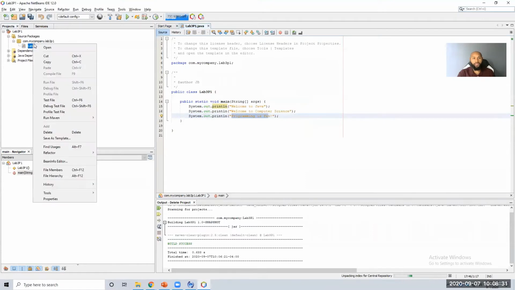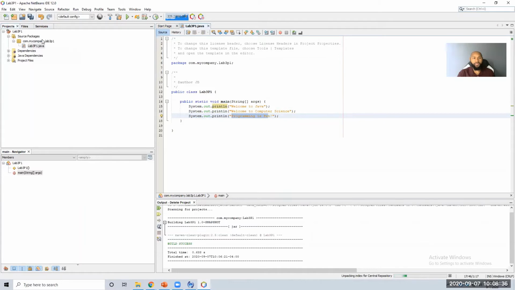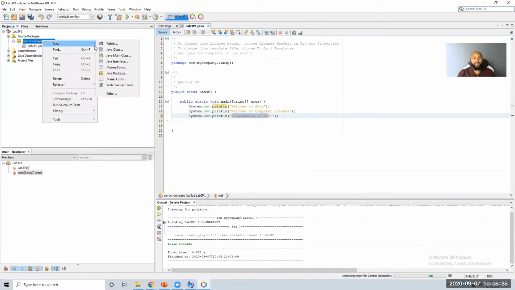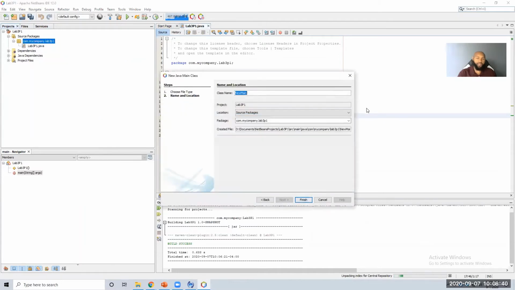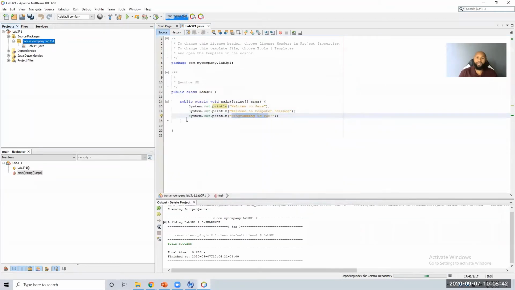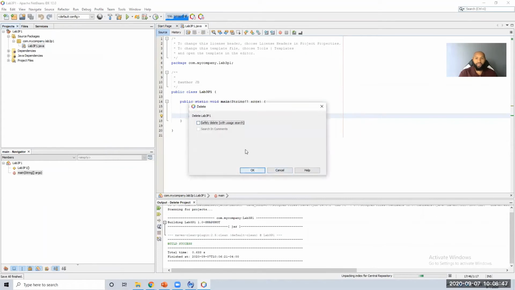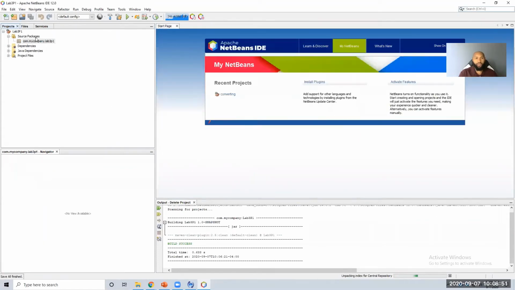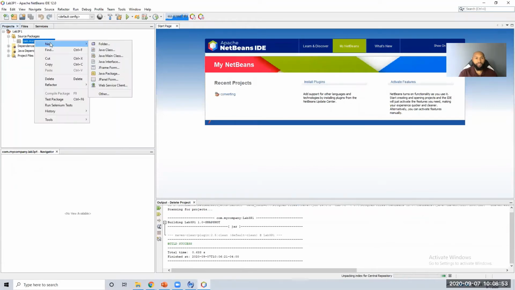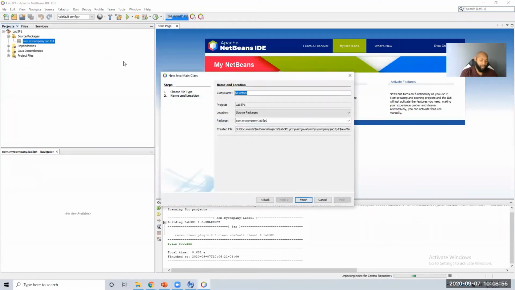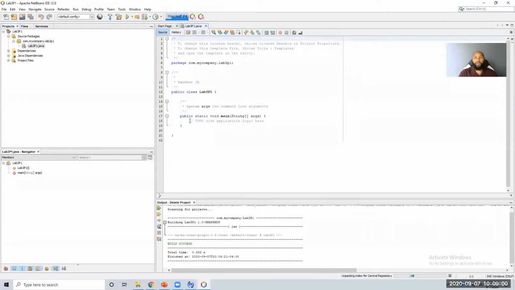Let's see. Why can't I run this file? Oh, Java main class. All right, let's redo this. Again, mine is a little bit different than yours. I have it installed with the ability to incorporate it into a company environment. Lab 3 P1. All right, here we go. So this should look familiar to you.